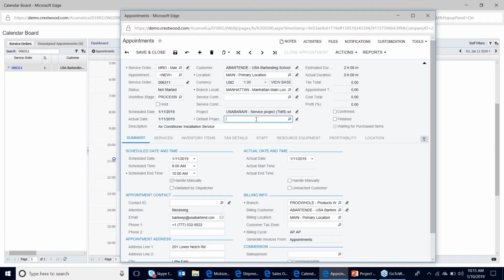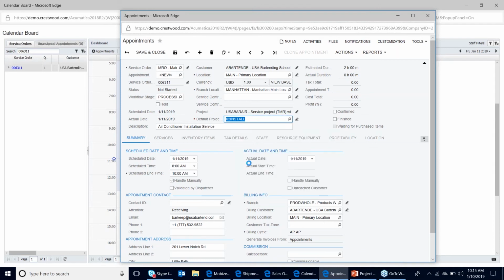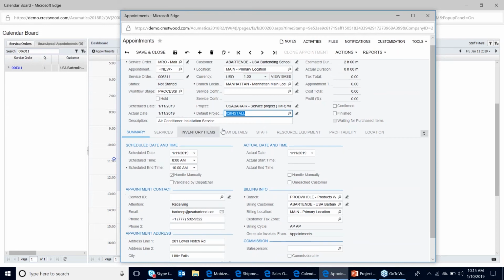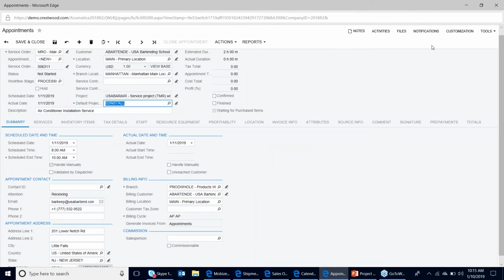So here's that project. I'm going to go ahead and select as a default project task the installation task, just like we have on the individual line items of the sales order. And then this is pretty much more standard detail here. Go ahead and say, yep, validated by the dispatcher. We've got this appointment confirmed. Now we can go ahead and save that appointment.